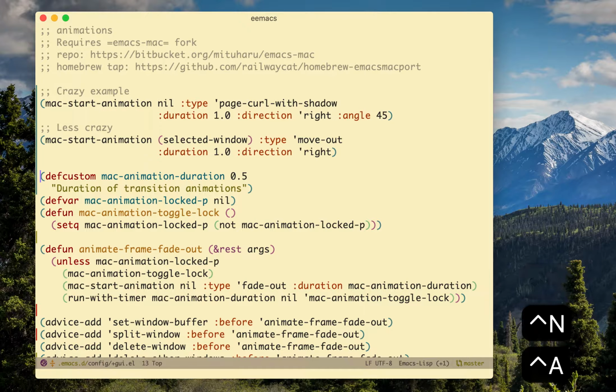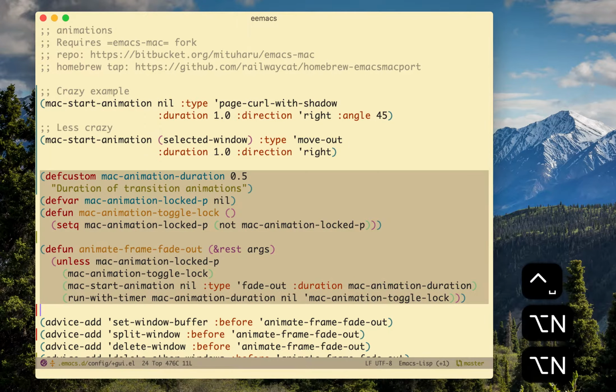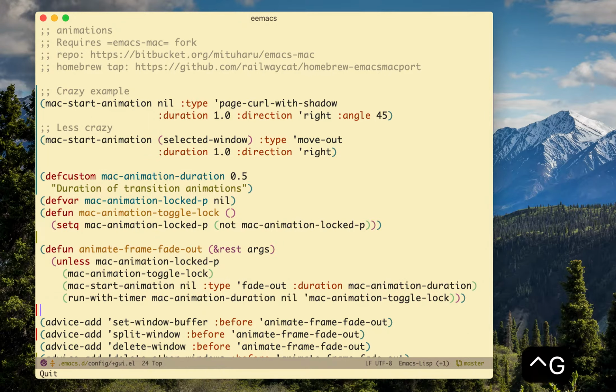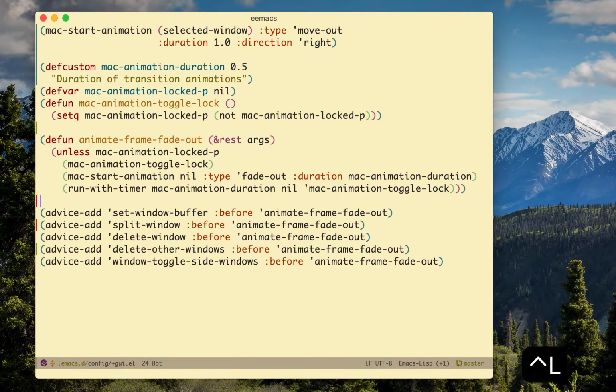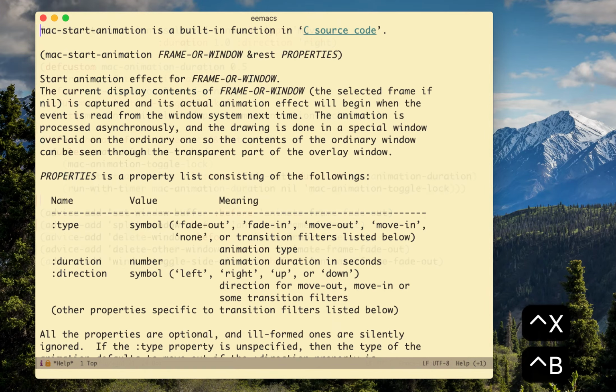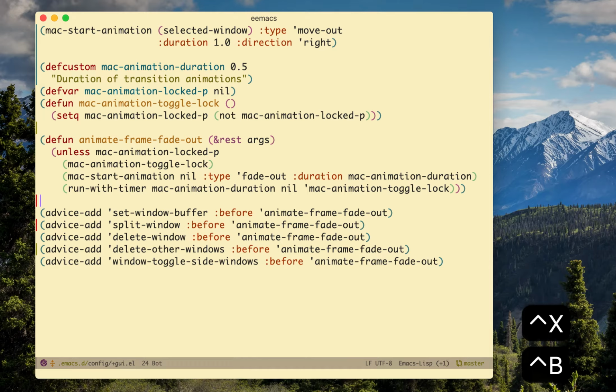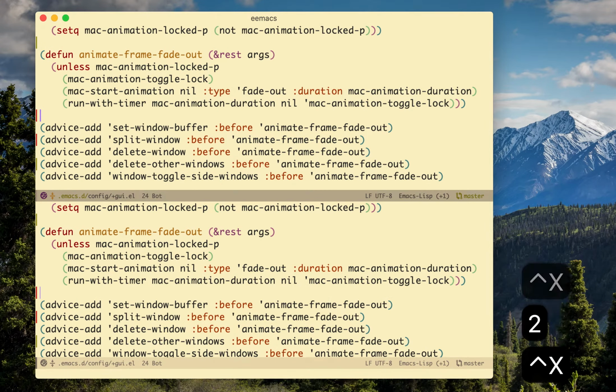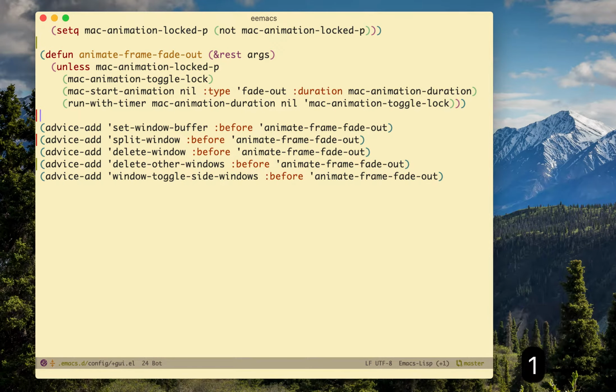So here, what I have is pretty simple functionality that keeps track of whether an animation has started or not, and then plays a fade out animation. I found that the fade out works really well because I don't have to know about which window is closing, which window is opening. It just sort of smoothly transitions. So for example, if I have a buffer switch, it just kind of gives me a smooth transition between the two. If I split something and I unsplit it again, it looks pretty good. So I was pretty happy with this.